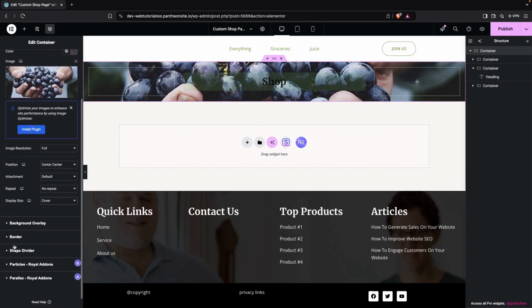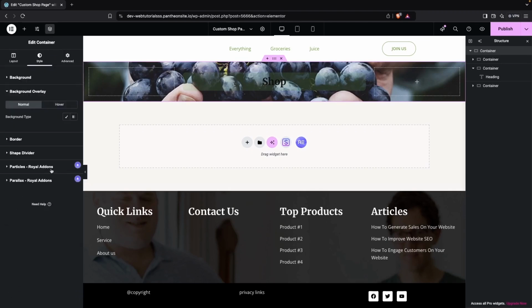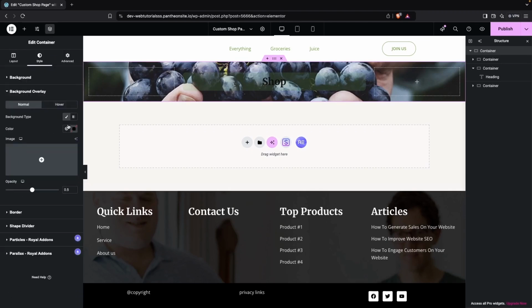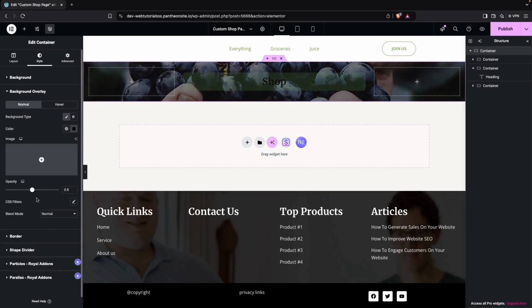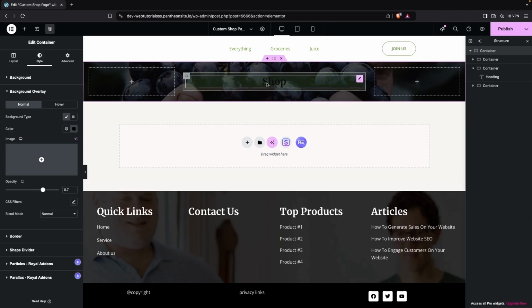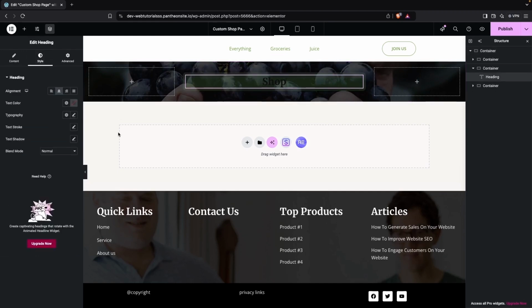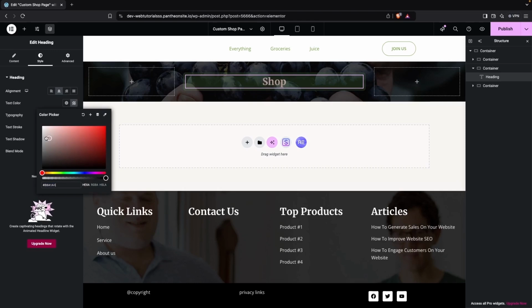Now I have to add the background overlay, and this is going to be the black color in our background overlay. So I'm going to add the dark color here, and now I'm going to increase the opacity. Perfect. I can settle for 0.6 in the opacity or 0.7, so I'm going to go with 0.7. Now I have to click on my heading and change the color of the text here. This is going to be the white color, or we can go with the green color.